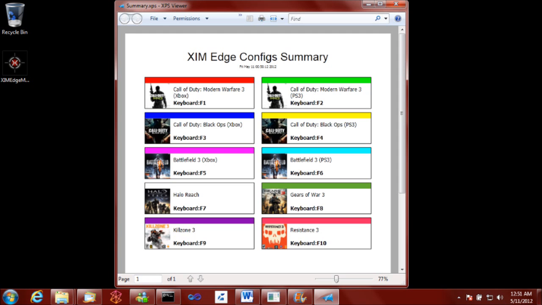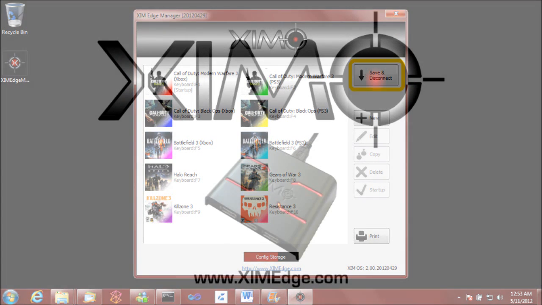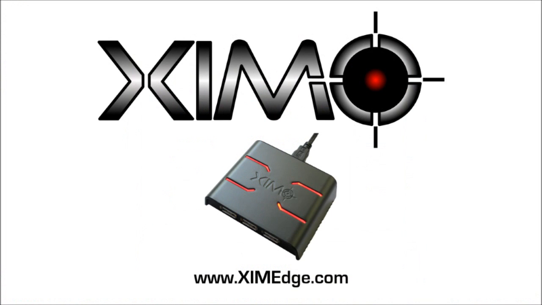When you are done making changes to your Edge, you must disconnect from Manager by pressing Save and Disconnect. If you don't want to save your changes, press the red X to close Manager and choose not to save when asked. Never unplug your Edge while it's disconnecting from Manager, otherwise you will corrupt your settings. Manager will inform you when it is safe to unplug your Edge.